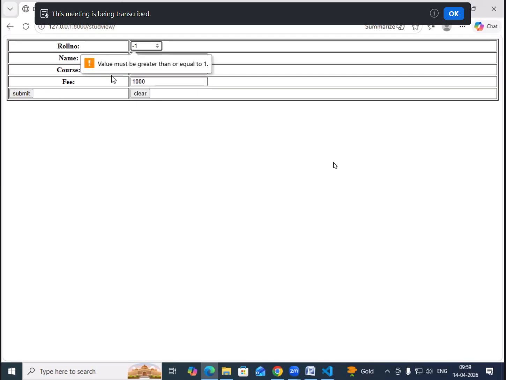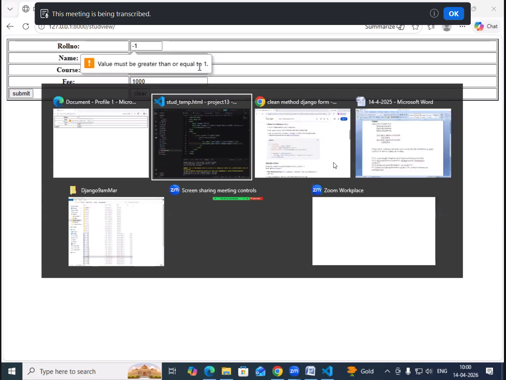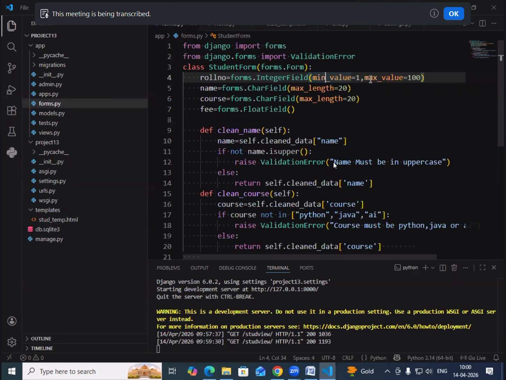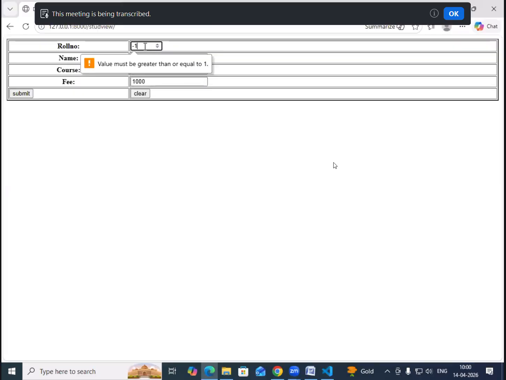Those are HTML validations here. Value must be greater than or equal to 1, because in the form you defined the minimum value as 1 and the maximum value as 100. If I enter 120 and submit, it says value must be less than or equal to 100.